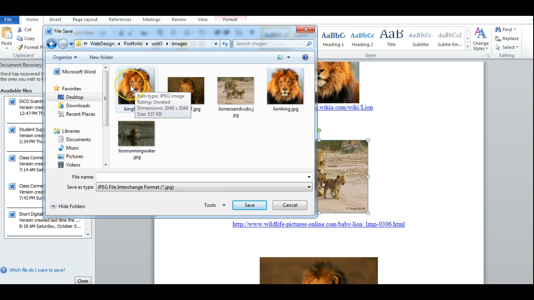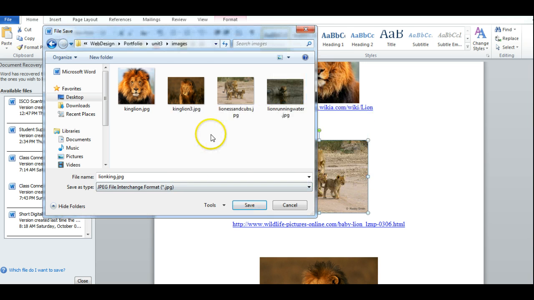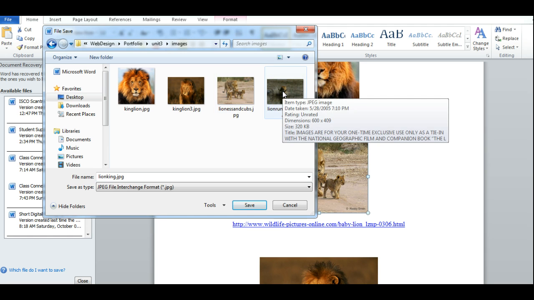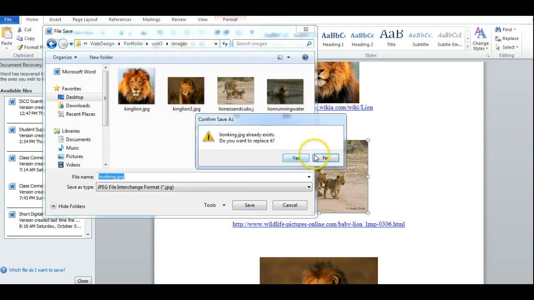See when I hover over it, see the dimensions of this? 2048 by 2048, that's too big. So I'm going to have to resize it, but I'm going to get rid of this one because I want to show you how to resize these things. And this one, let me hover over. That one's 600 by 450, that's too big. This one is 600 by 470, that's too big. This one right here is 600 by 409, those are too big. So I'm going to fix all these.